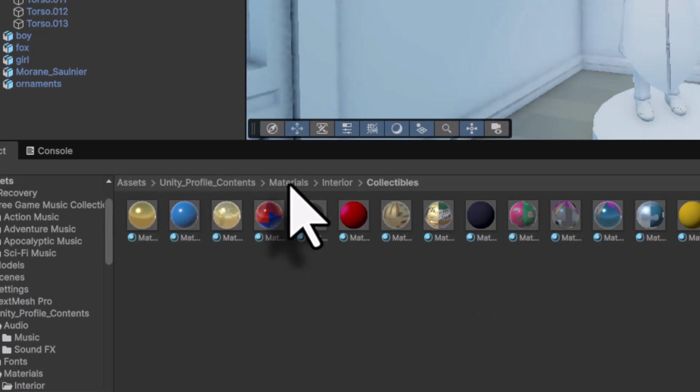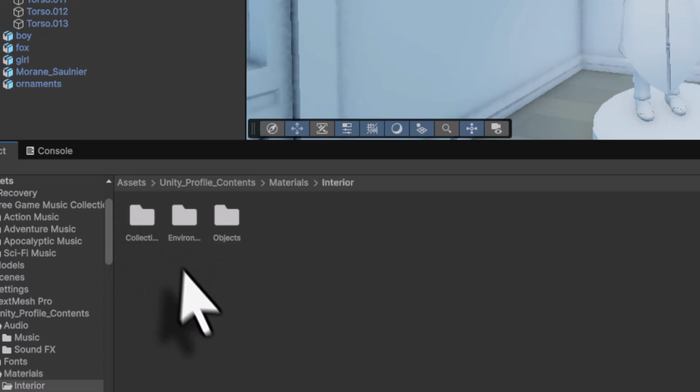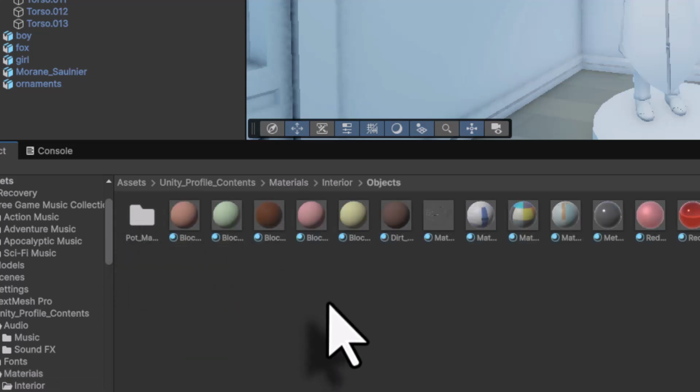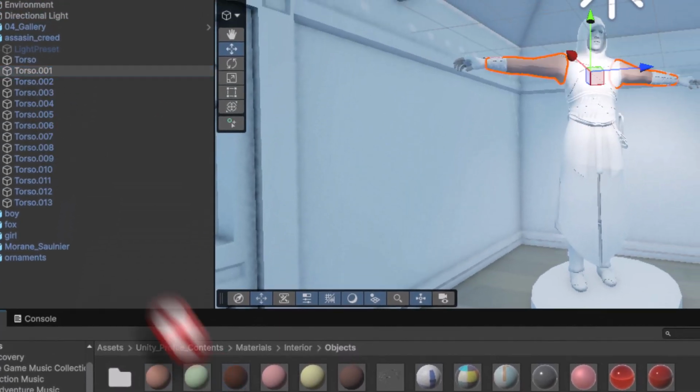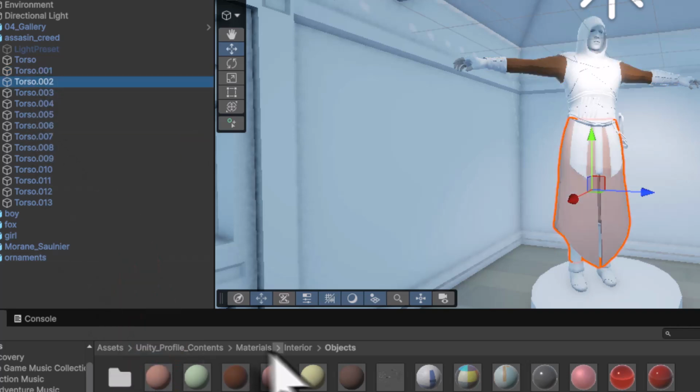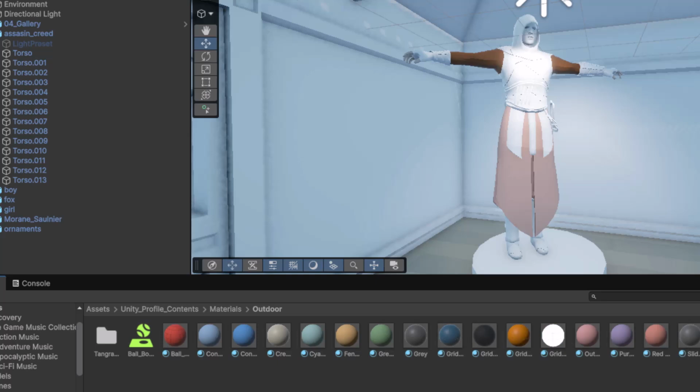I will come back into materials and I am going to open interiors, and here in object I am going to select a skin color. Say for example, I select this block brown matte and attach it to this torso. I will add a brown color. So then I will select torso 002 and come back to material, and in outdoor select this grid orange matte and I will attach it to torso 002 to the pant. Then I select torso 003, and for this I will attach this ball starter scene matte. I will attach it to torso 003.